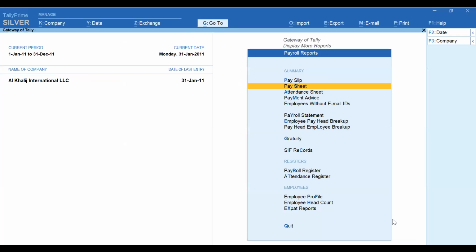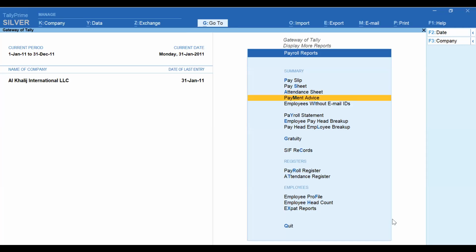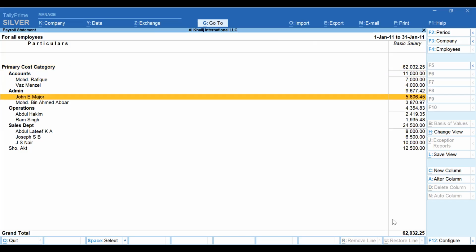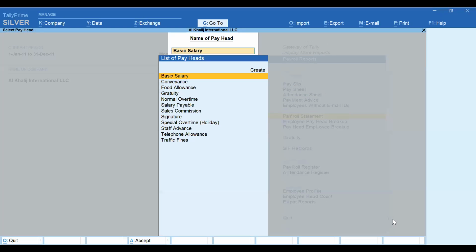Second, we have given the attendance sheet, meaning monthly attendance. You can provide the period and see how many days he was present, absent, overtime, special overtime. Special overtime means there was a holiday and he worked on that particular day, so it's like a special OT. Payment advice, if you have done any payment, and payroll statement, if you want to see the basic salary employee wise, how much it is for a particular employee, department wise you will get it here.